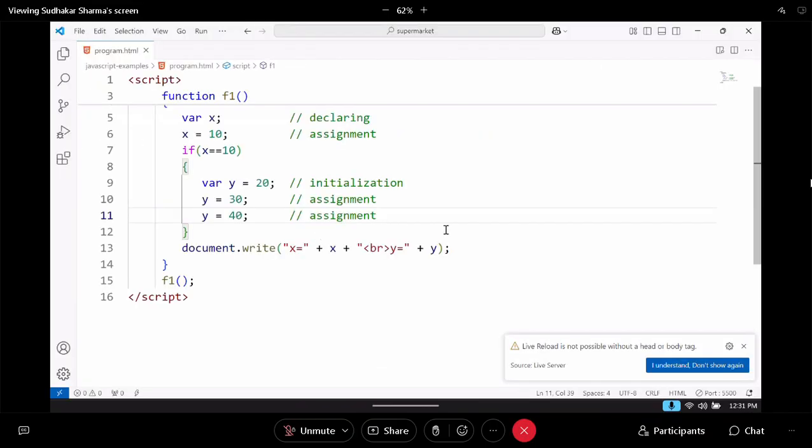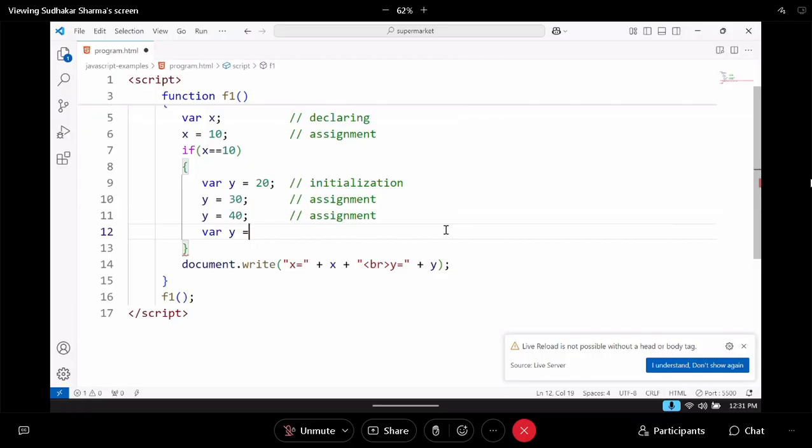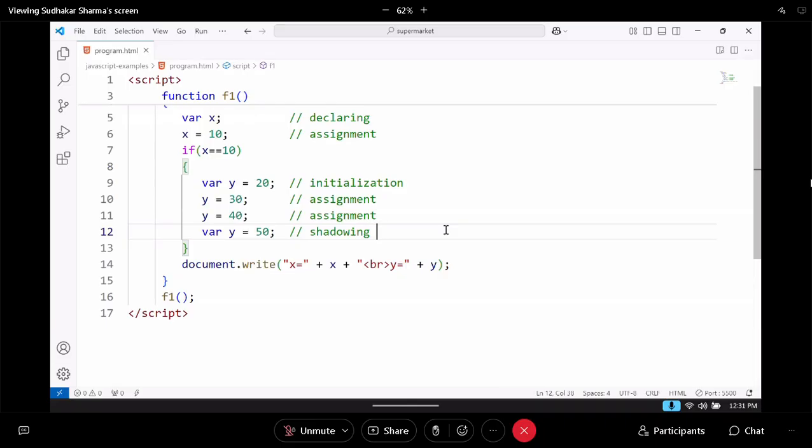And you are declaring again y is equal to 50. This is called shadowing. Already it is declared, why are you declaring again? And this is shadowing. Actually, this is not supported in many programming languages. Even in JavaScript, it is supported only by var.